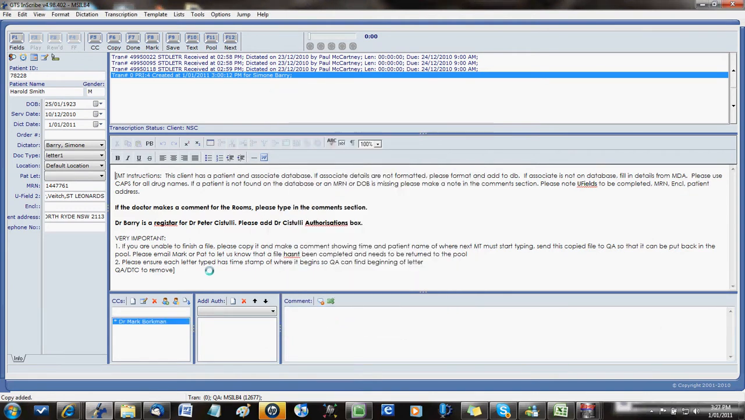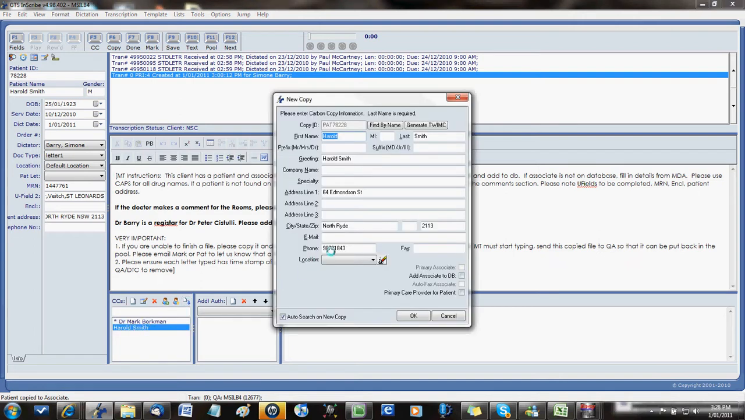Let's say, for example, this doctor wishes to copy the patient, Harold Smith, on the correspondence. There is an icon here, you can see, which says Create Associate from the Patient. If you click that, you can see that Harold Smith drops down into this box. To correctly format Harold Smith, please add the correct salutation, Mr. Harold Smith. Make sure that the greeting is correct.